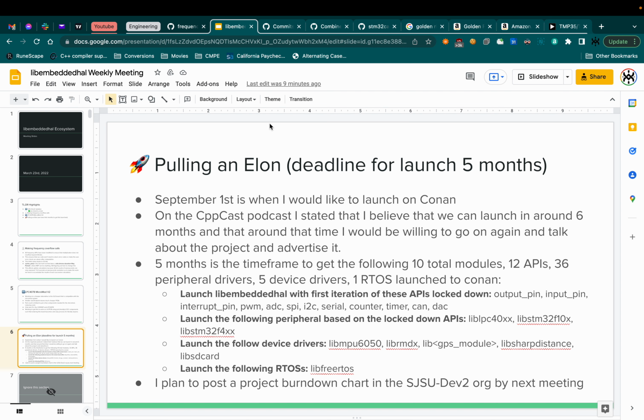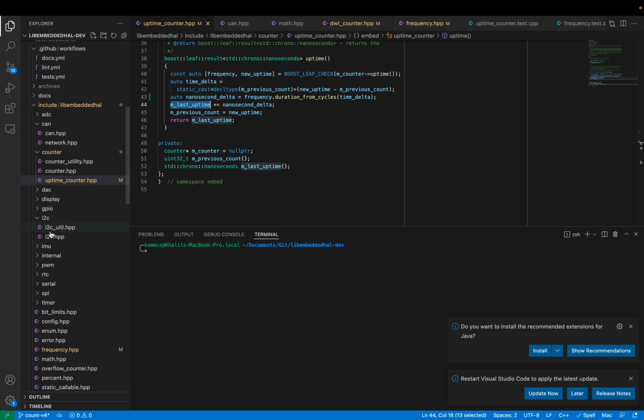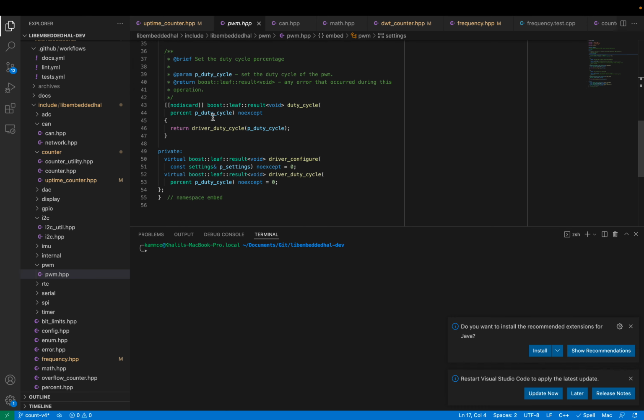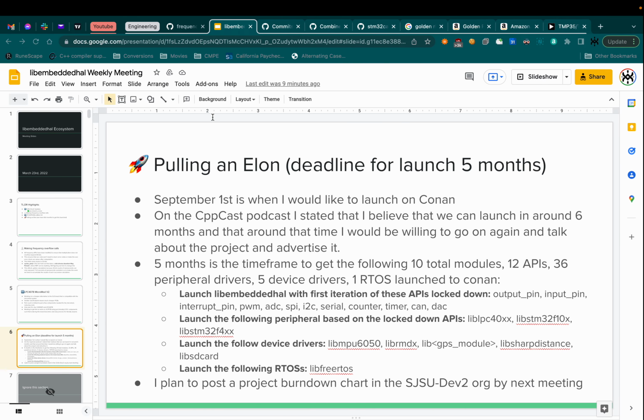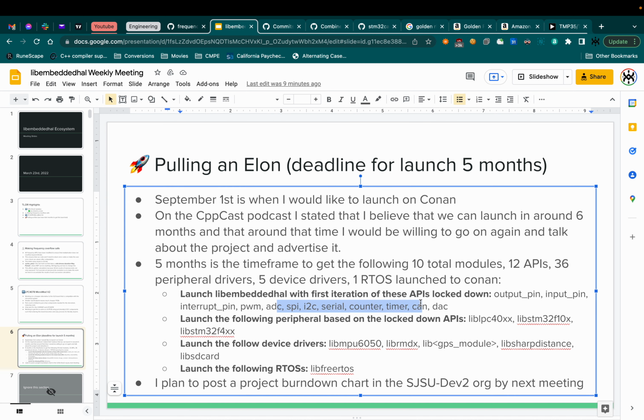I think a lot of the stuff is in a pretty good space for the most part. I think a lot of the APIs are pretty much in a good space. I think counter I'm pretty settled on. PWM, what does PWM even look like? Let's see. PWM. Frequency is a configuration setting, and then we have duty cycle. Yeah, that seems perfectly fine to me. I feel like a lot of these are probably in a good spot, but if you want to look over them and make sure they make sense, please do.